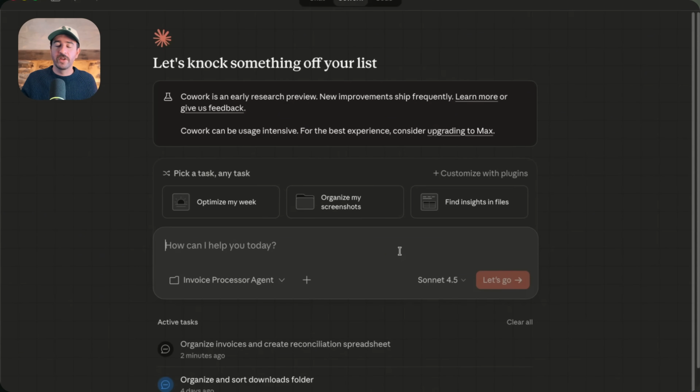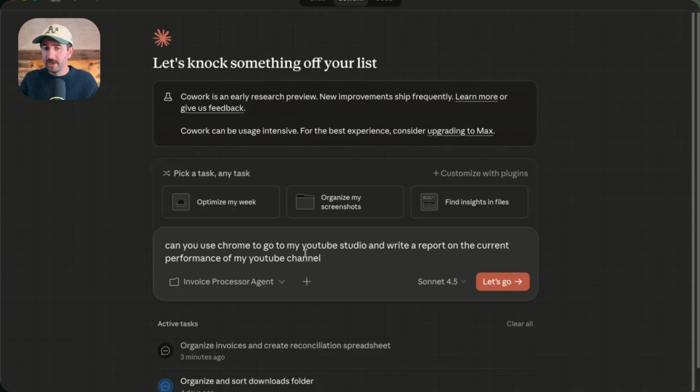And then we'll go a step further and combine it with all the skills and information we've been learning so far. So again, I'm just going to keep things really simple with our prompting and say, can you use Chrome to go to my YouTube Studio, write a report on the current performance of my YouTube channel? So we'll run that task.